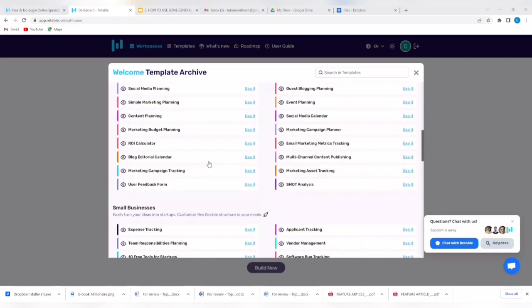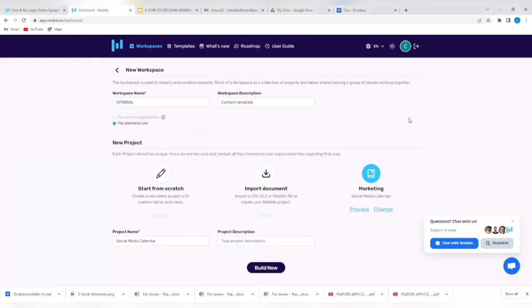Okay, so let's select template for content planning or social media calendar, and I'll just tap on use it. Okay, so my project name is social media calendar. I can change that if I want to, but I'm going to leave it. And then I can put in a project description and then tap on build now. So you can see it's building.